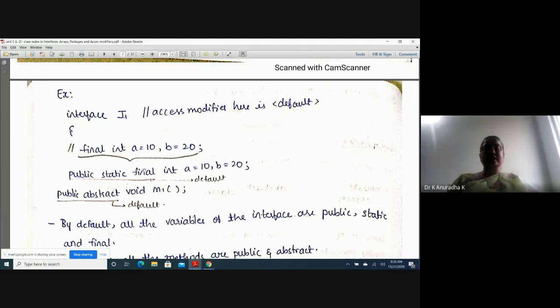If you don't write any keyword, then the compiler will add public, static and final for these two variables. These three keywords will be added by the compiler at compilation time for these two variables.